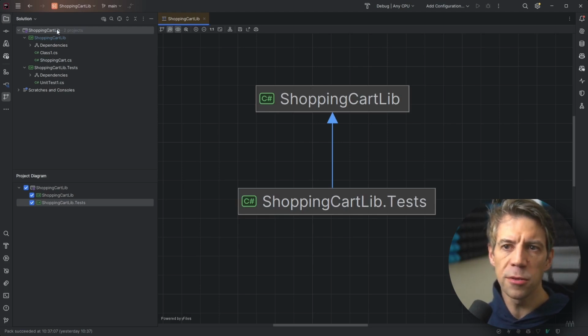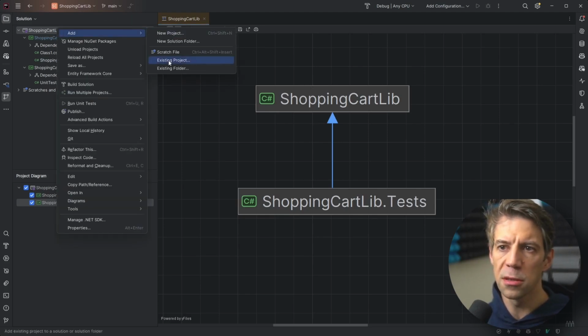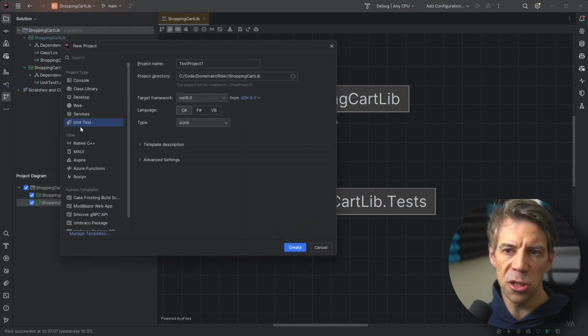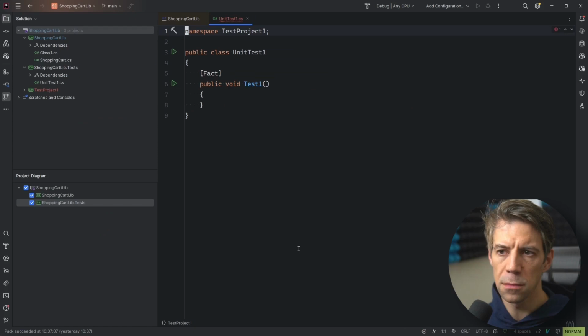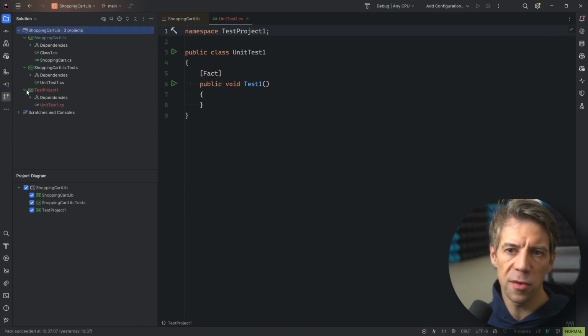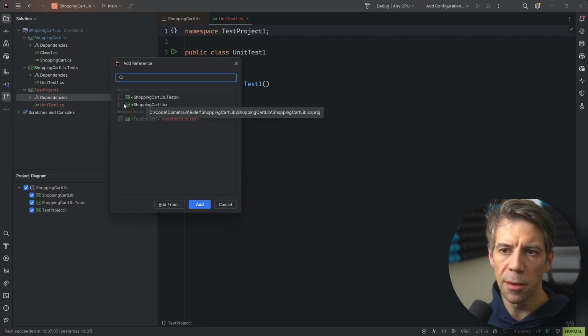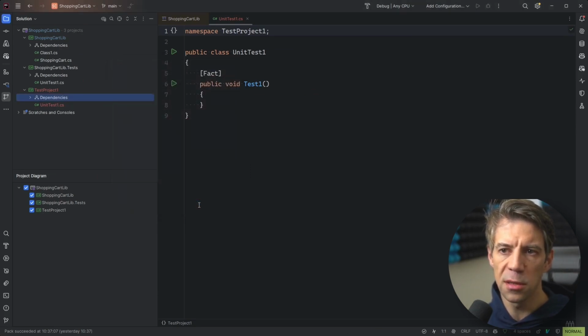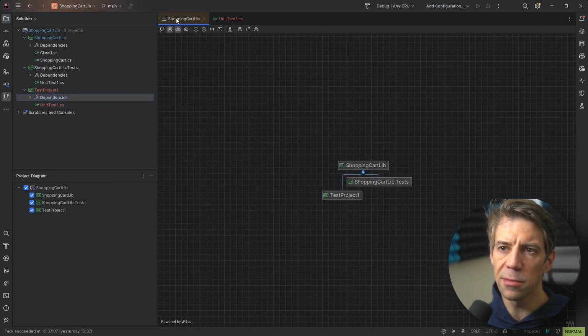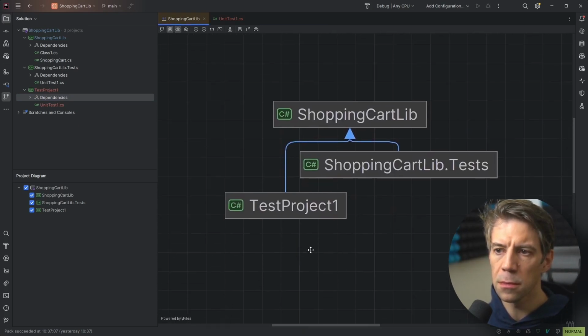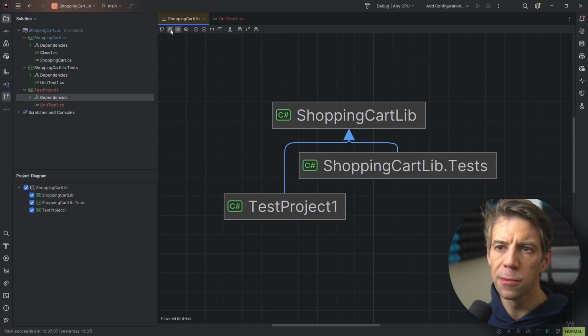And let's create a new project. It can just be a unit test project. Let's leave it as is, create. And then we add a project reference. So right click here and do reference to the main project, add. And then if we go back to our diagram, so we've now got this. And if I disable and enable coupling analysis, then that's now updated the diagram.